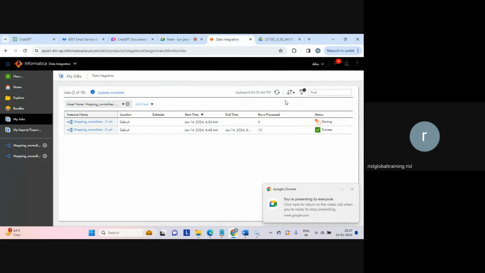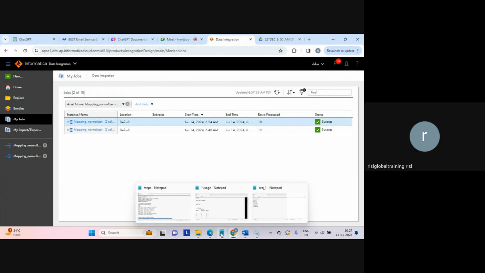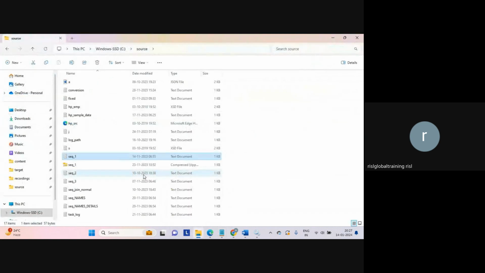Fine. So let us try to refresh. So we got 18 rows. 6 into 3, right? Because pivot count, or occurs, is 3, and the input has 6 rows. 6 into 3, so you'll get 18. So now let's look at the 6 rows of input data. Now let's look at the result.